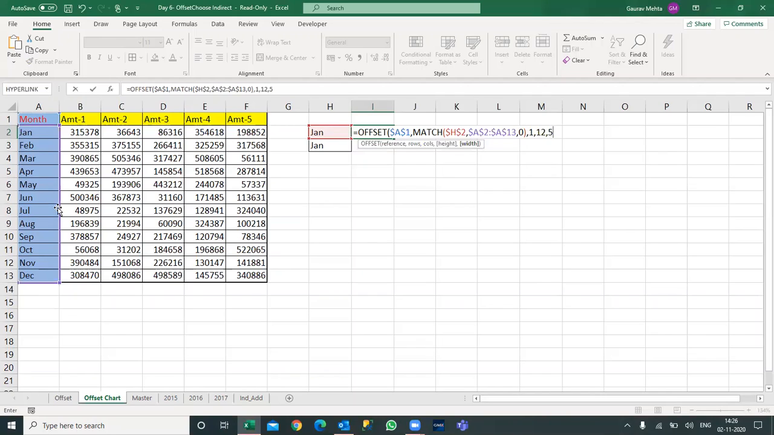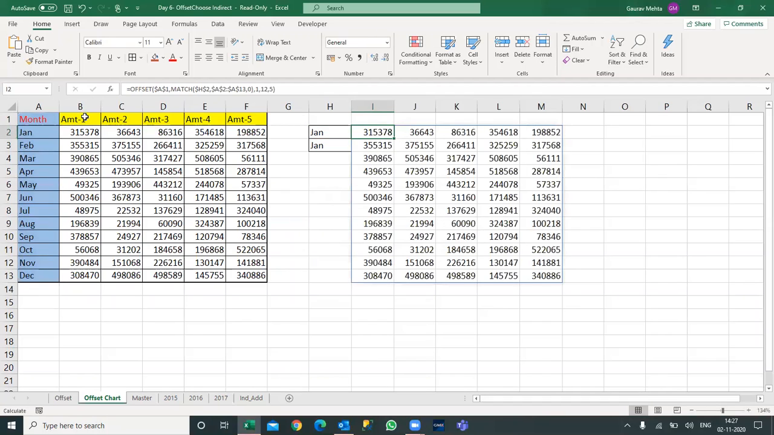I'm sorry, I'm not understanding. What does total height 12 mean? Okay, now from the column, rows we are counting 12. Rows is height and width is columns. Okay, fine. So now when I press enter, you can see what I'm getting.